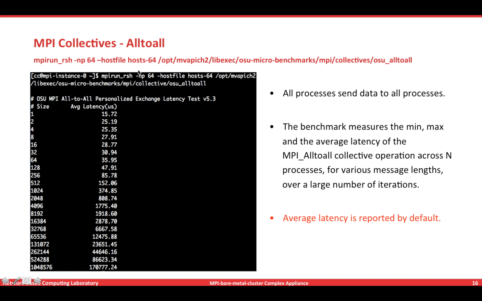Similarly, you can use a similar command to do the experiments with the MPI all-to-all collective benchmark called OSU all-to-all. In this benchmark, all processes will send data to all the processes, so that's why it's called all-to-all. The benchmark will measure the min, max, and average latency of the MPI all-to-all collective operation across n processes for different message lengths over a large number of iterations. Similarly, average latency is reported by default.